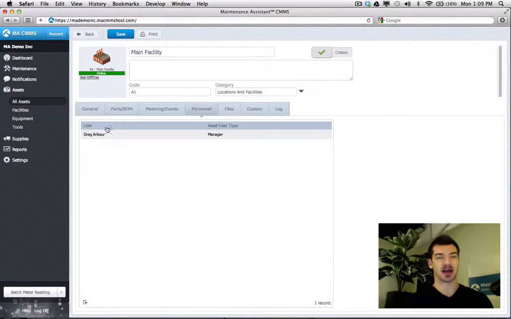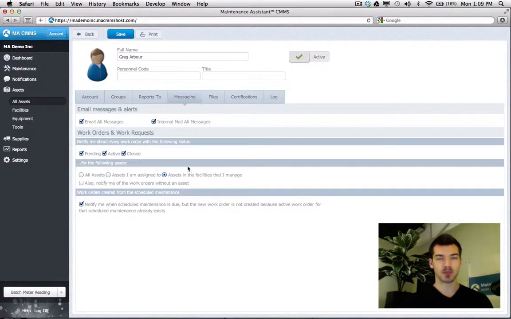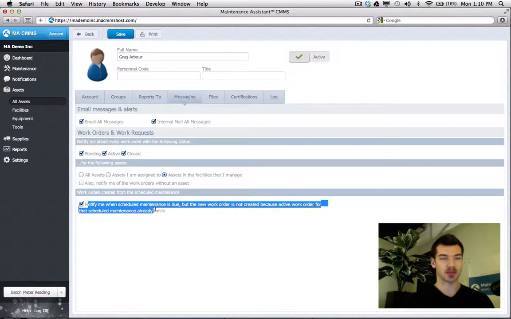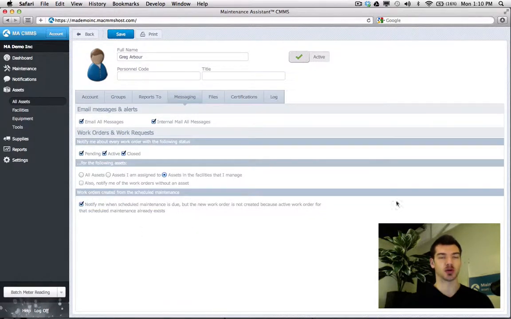So now that I manage the facility, I'll get notified for work orders on all the assets in that facility and the facility as well. The last thing here: notify me when scheduled maintenance is due, but the new work order isn't created because an active work order already exists.